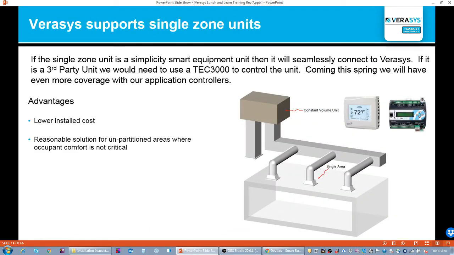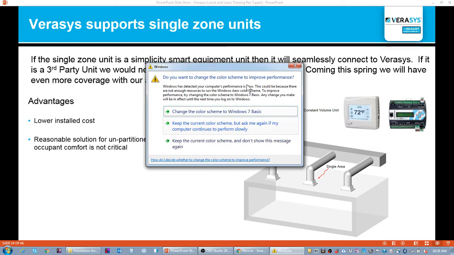So single zone units, what does that mean? Single zone units are a single unit. You're controlling it with either a constant volume controller or a TEC, or coming soon, we're going to have an application controller that can give you some more coverage.